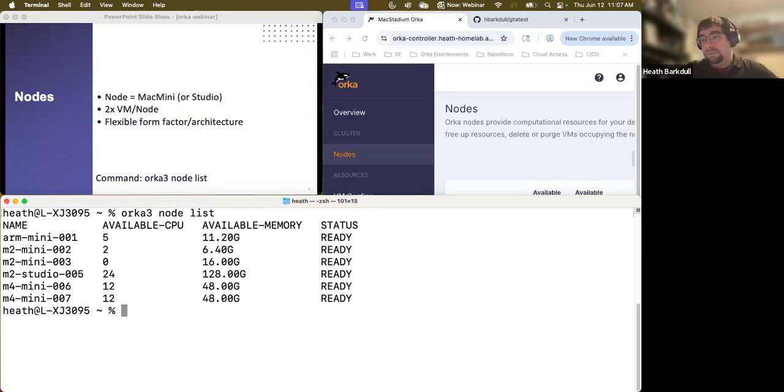You'll see that we have a number of different types of Macs in this environment. This top one labeled ARM Mini 001 is an M1 device. I've got a couple M2 Minis, an M2 Studio, and then recently I just got some M4 devices within my environment. So all of these are available for me to deploy VMs on, and all of them have a similar restriction in that I can only deploy a maximum of 2 VMs per underlying node.